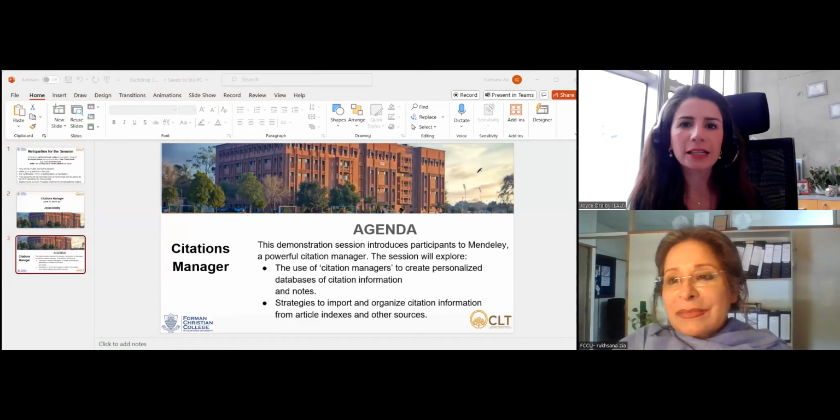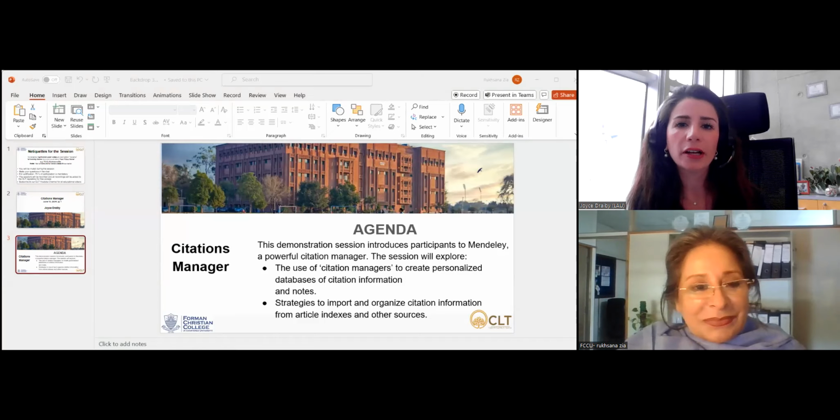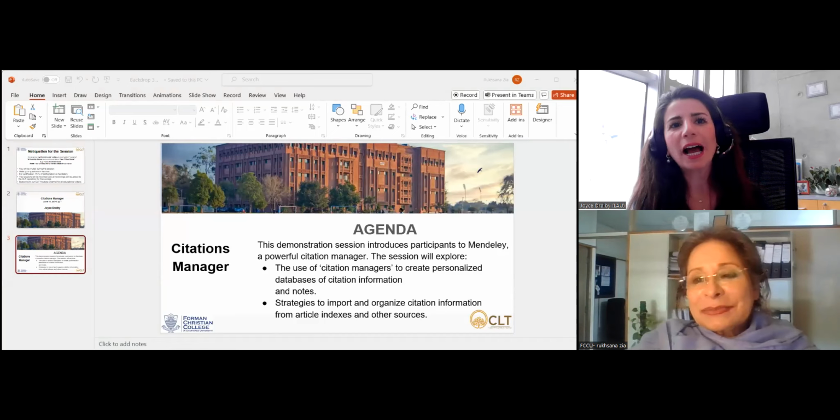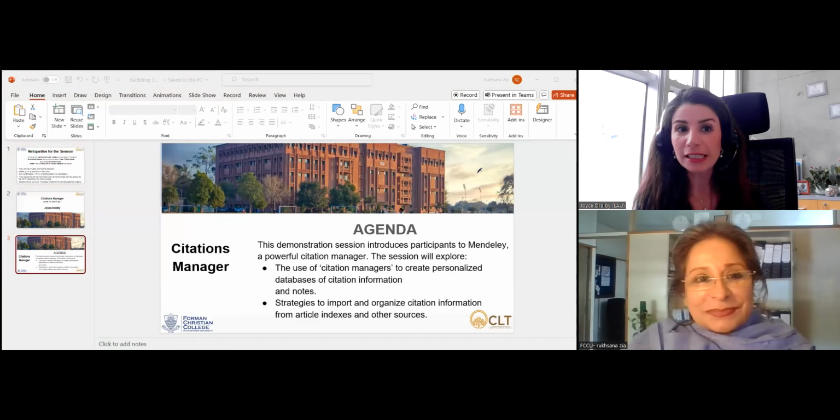This is my second session. The first was about the advanced search. We didn't have time to do the live demo. Hopefully we're going to have the live demo during this session.